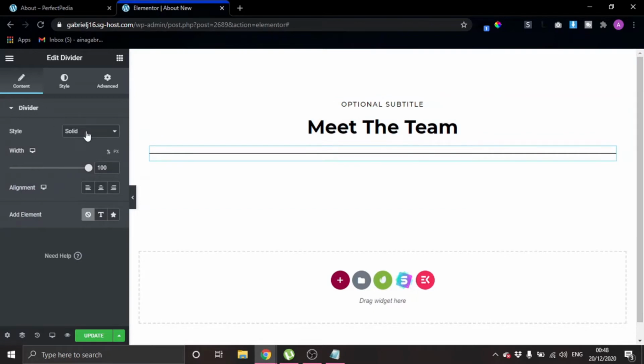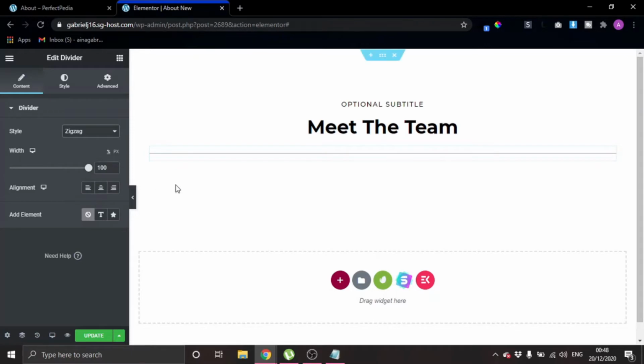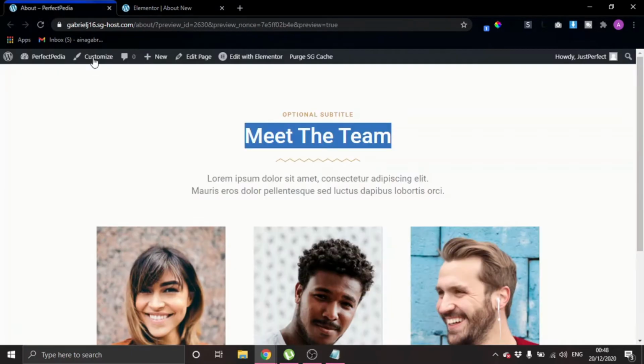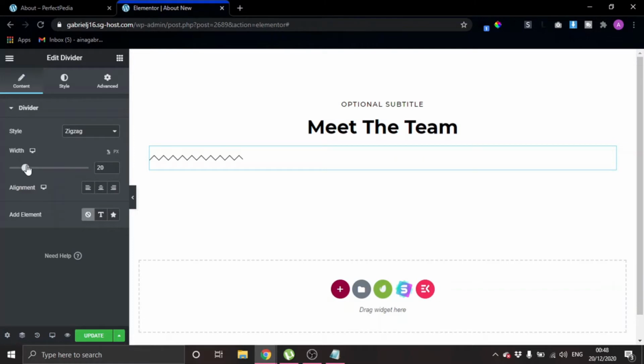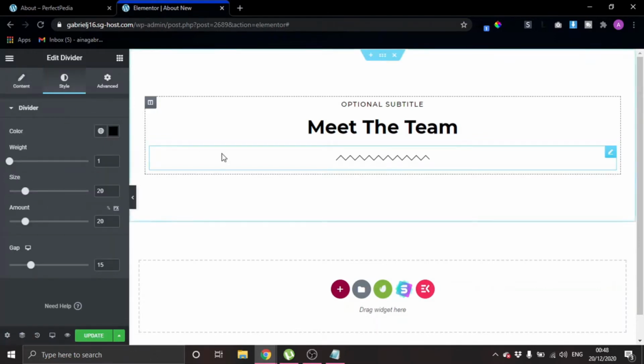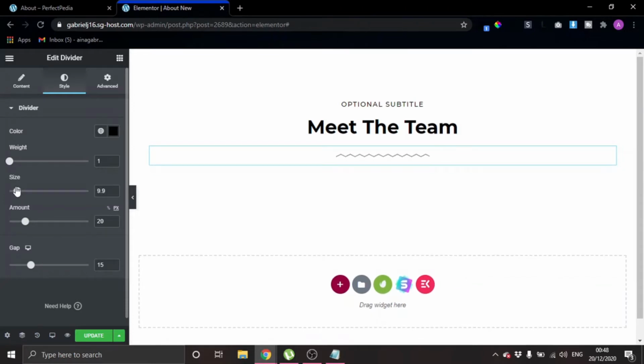The first thing you want to do in the style section is change it to the zigzag. That is exactly what I used right here, the zigzag. Let's reduce the width. Let's leave it at about 20. Let's align it to the center, and then you want to decrease the size. Yes, okay, about that.